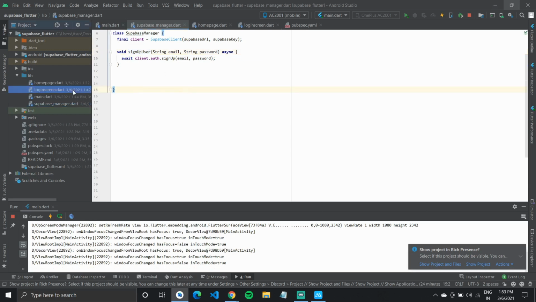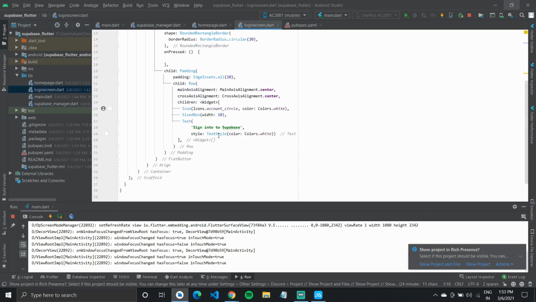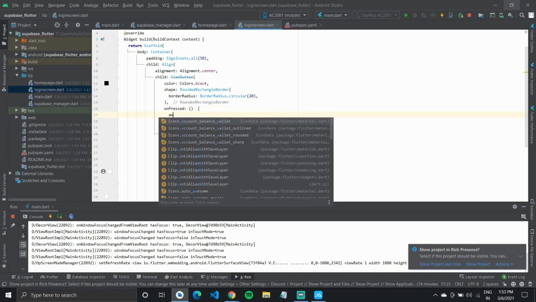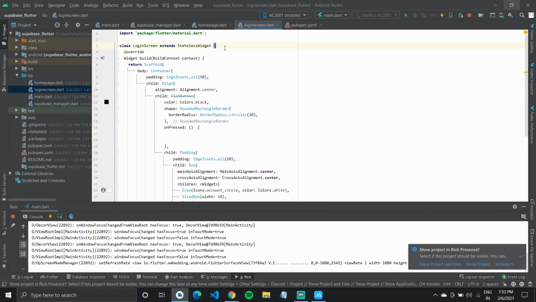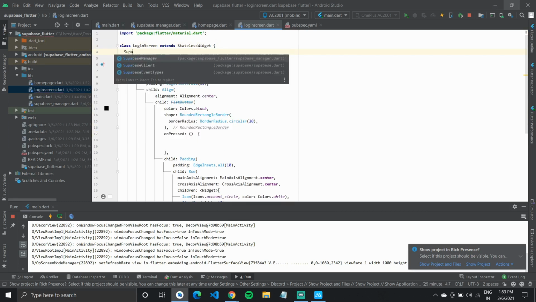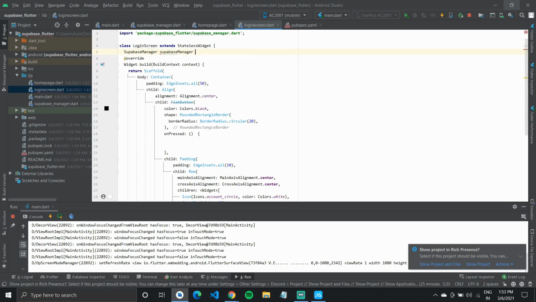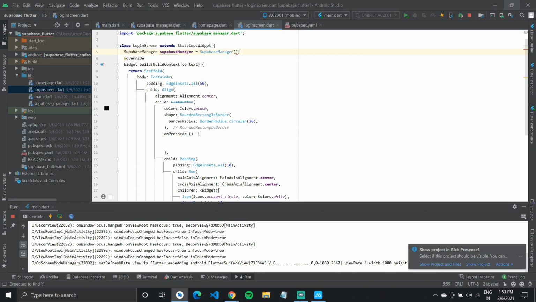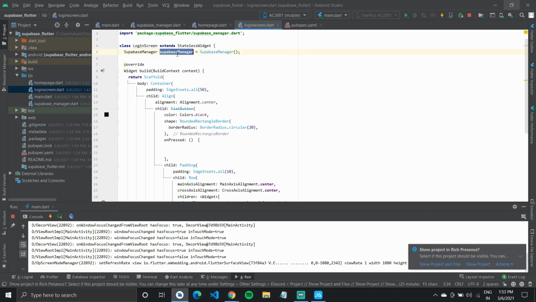Okay, let me go back to my supabase.dart file, and inside this onPressed, which I had initially left empty, what I'll do is first create an instance of that class. So I need Supabase manager. Supabase manager equals Supabase manager. Right, we have then an instance of that class. I'll use this to call that function dot sign up user.